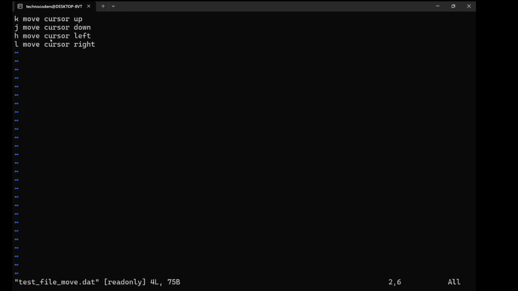Now H, move cursor left. I am currently in E, I am using H. So it moved the cursor left. Now L, small l. Okay. So move cursor right.